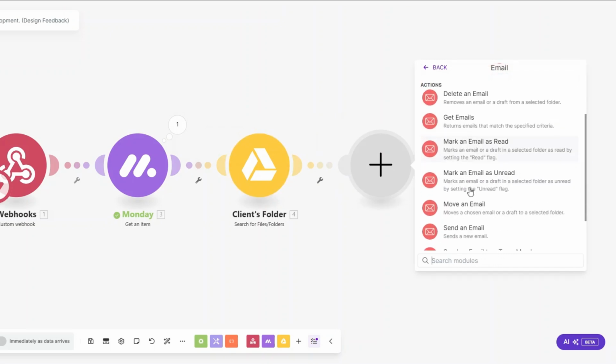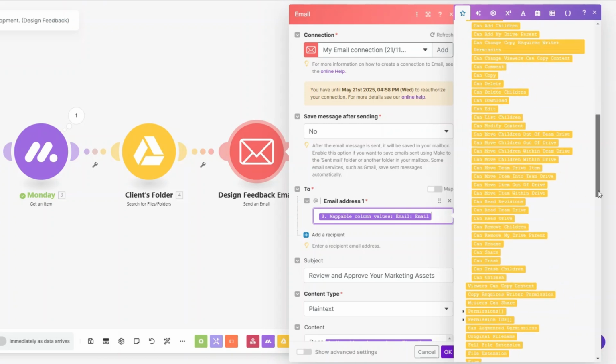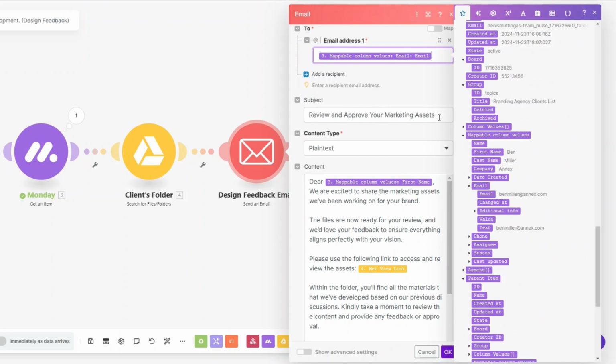So on emails, I'll click on send an email module. I'll rename this module to design feedback email. Then I'll click on OK. For the email address, we're going to add our client's email address from Monday, right here. Then the subject of the email could be along the lines of review and approve your marketing assets. For the content type, we're going to choose plain text.